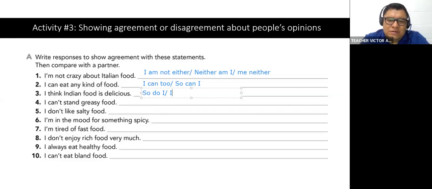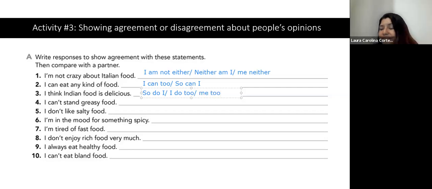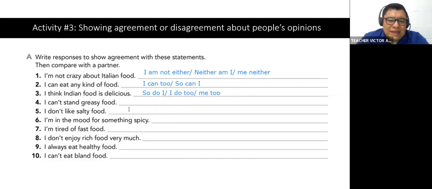Or "I do too." Exactly. And remember, what is the informal way to say this, guys? Me too. Me too, exactly. Great job. And then it says, I can't stand, right? No soporto, right? No tolero, right? I can't stand greasy food.